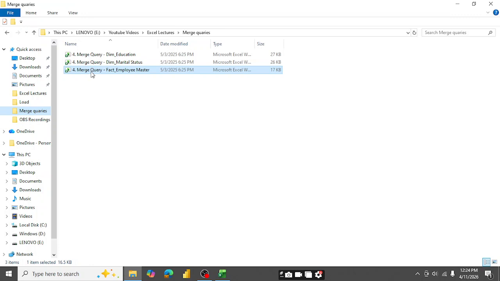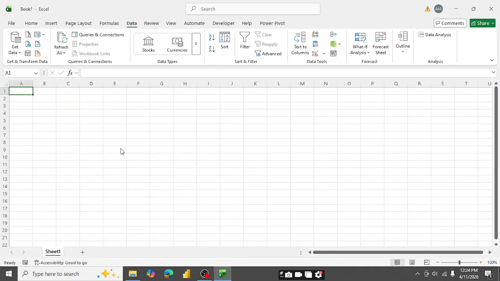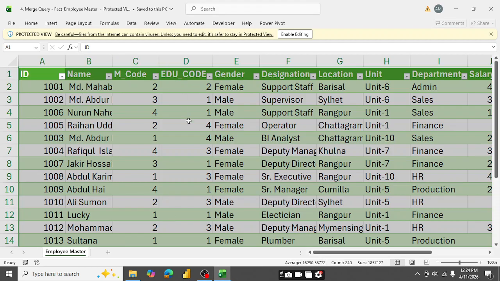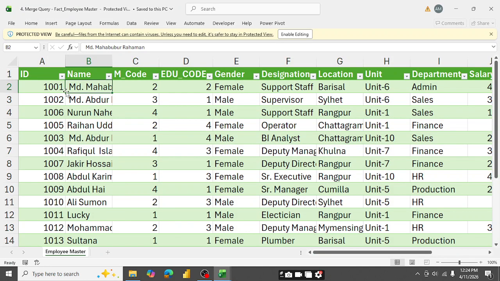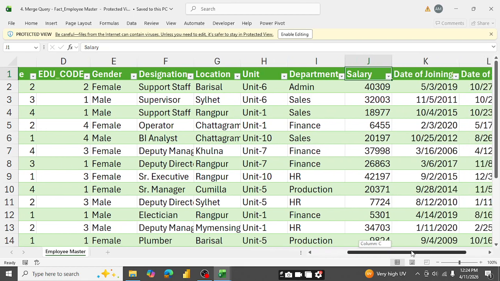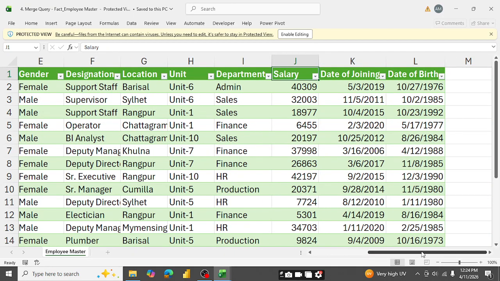So let us show you the fact table and the dimension table at first, because it is a pretty complicated topic. Sometimes you'll understand, some people will not understand. So I'm going to show you the fact table at first, so that you may understand. Here is an employee data sheet, master sheet. It has ID number, name, M code, edu code, gender, designation, location, unit, department, salary, and so on. All the other information, date of joining, and date of birth.